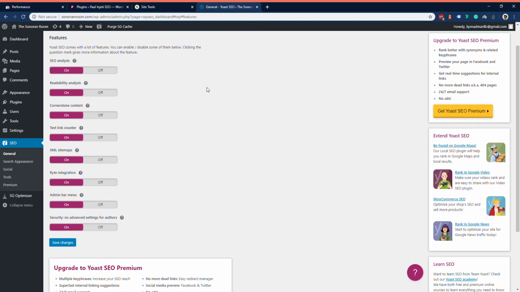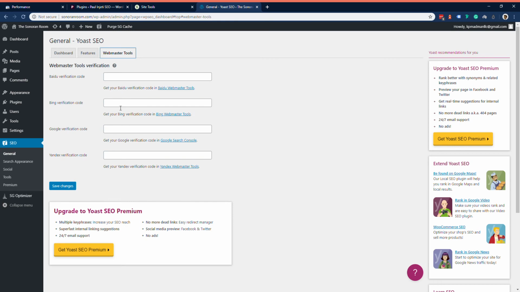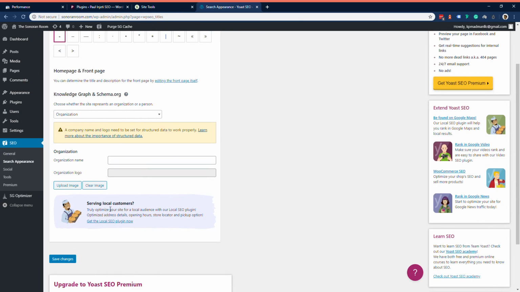So go to features. I personally turn some of these off. You don't really need all of them, but just read through them and figure out if you want all of the Yoast SEO features. This is where you can do all of your Google verification, webmaster verifications in the webmaster tools. Awesome. Then we'll go to search appearance. So here it's going to ask me for the name of my organization. I'm going to put the Sonoran Room. Awesome.